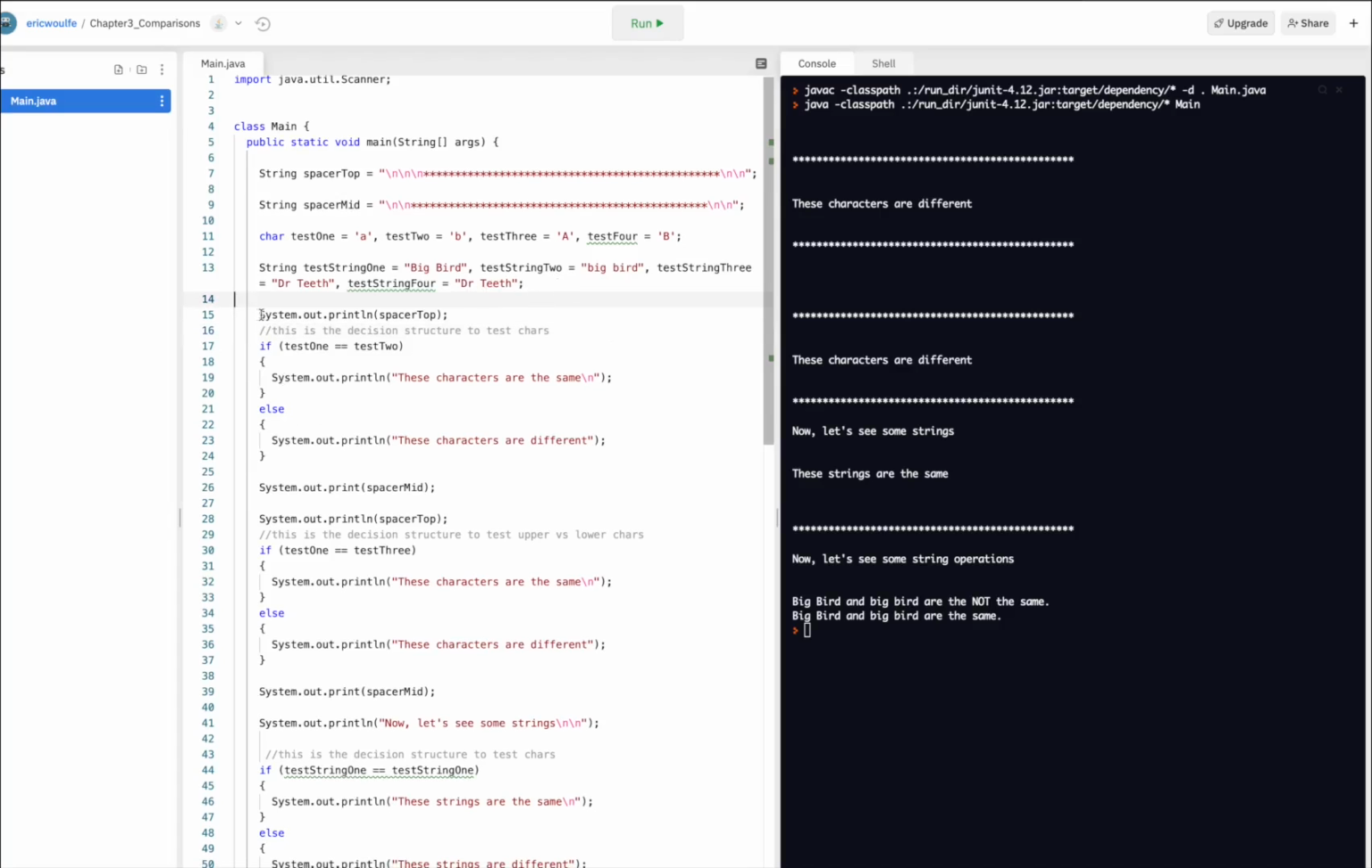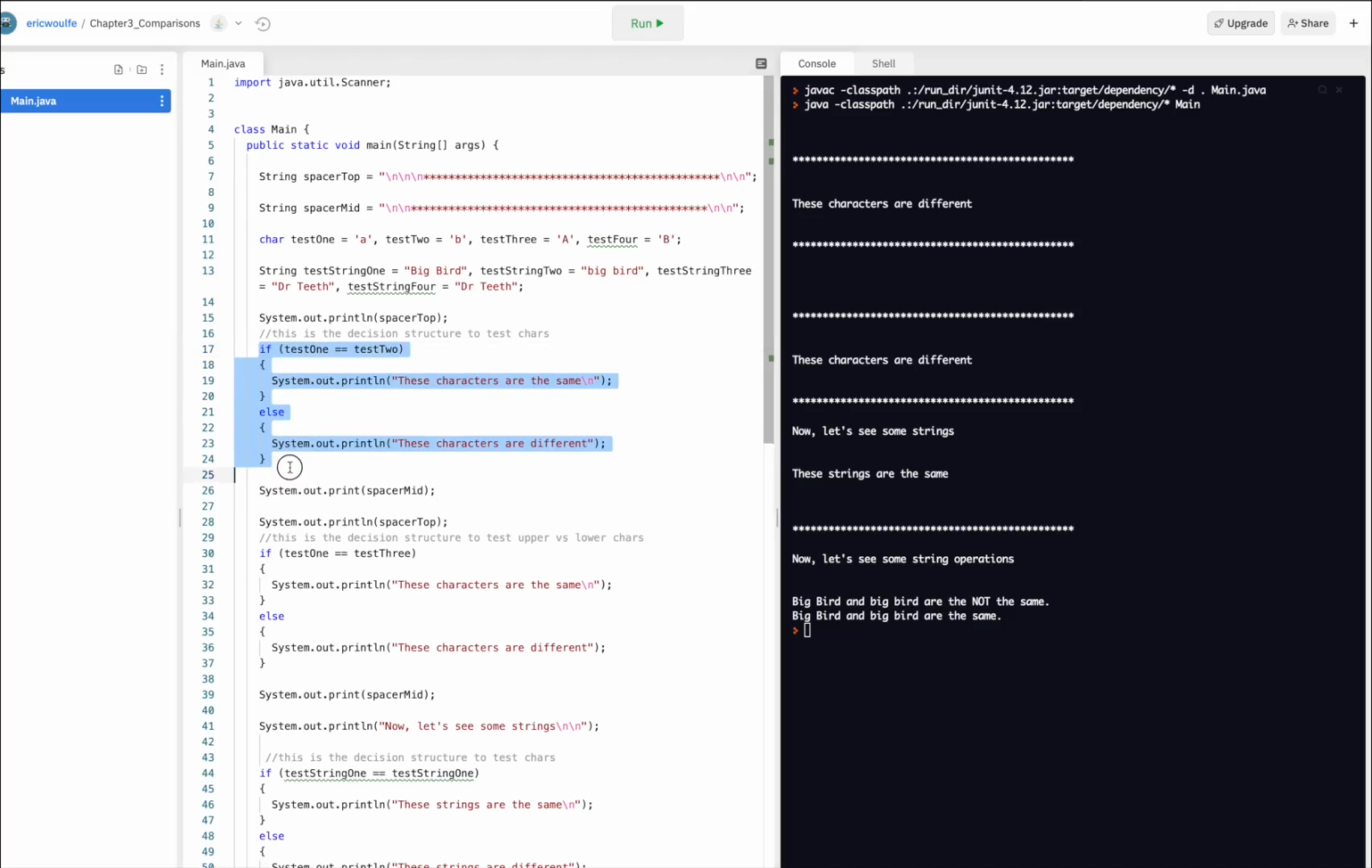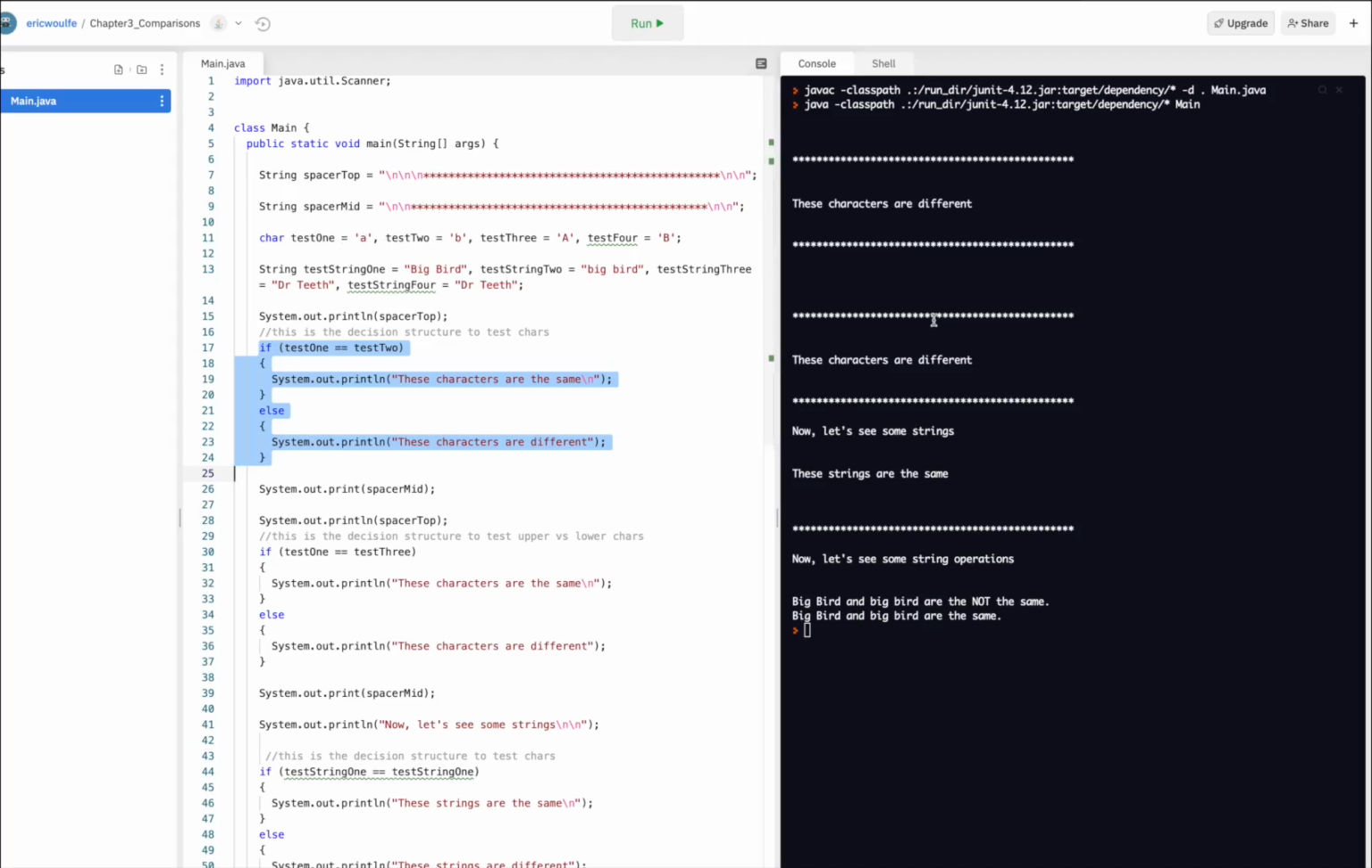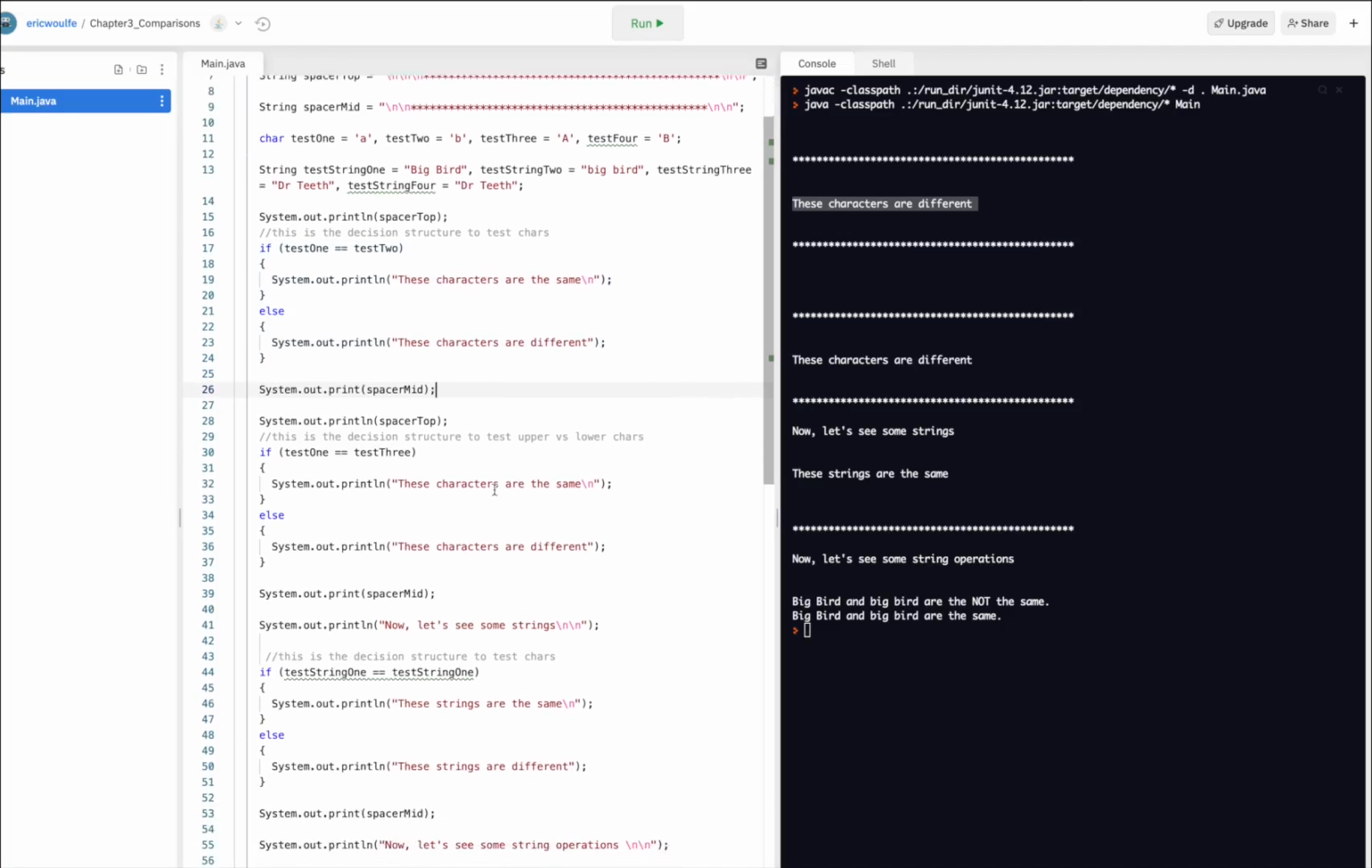So the first test I'm doing here is an if-else to see if the characters are the same or if the characters are different. So I'm comparing test 1 and test 2, which is lowercase a to lowercase b, and what I would expect to see here is the output: the characters are different because a does not equal b, right? So that works out well so far.